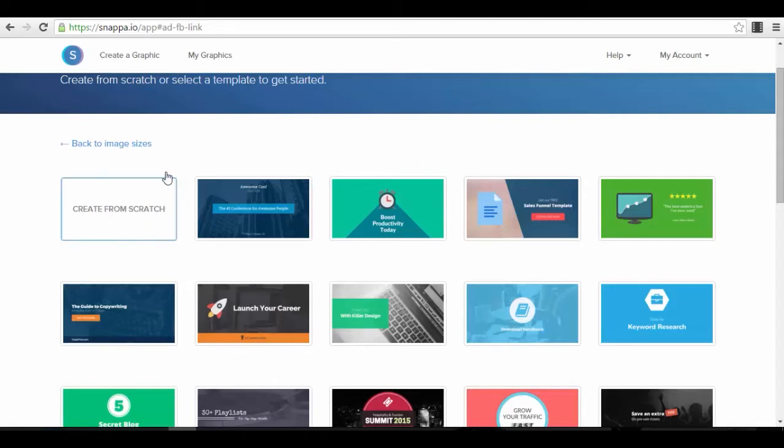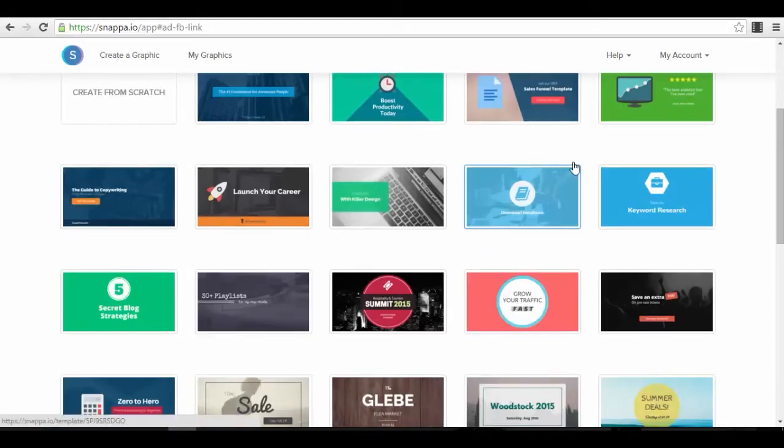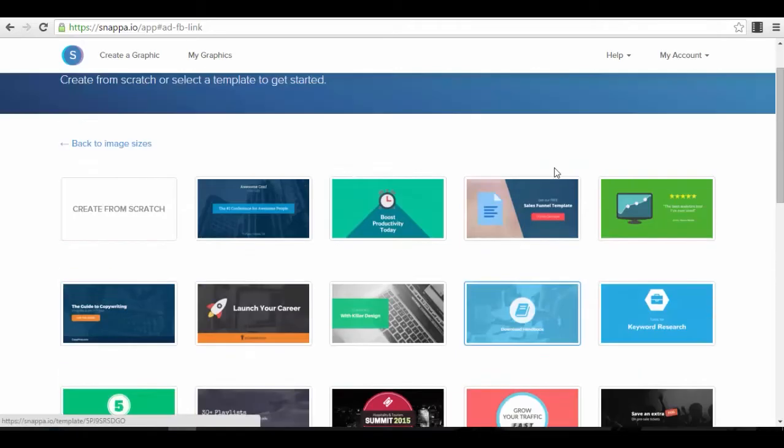Obviously you have the option to create your own from scratch, but it will be harder because you have to insert everything. But here you have the option to select a template that has already been proven to work, and you have a lot of templates here.